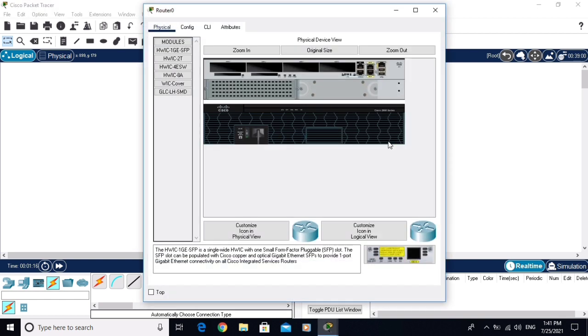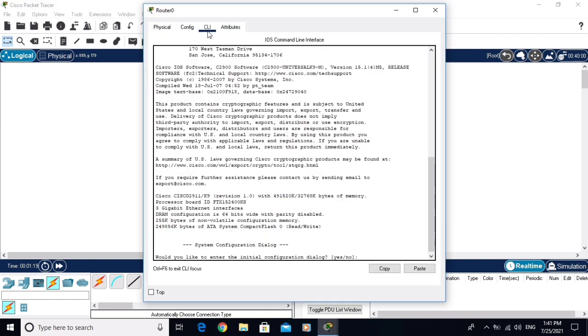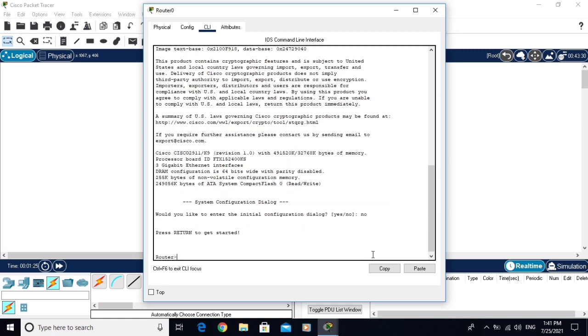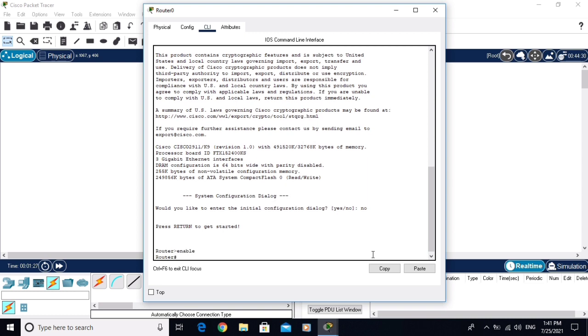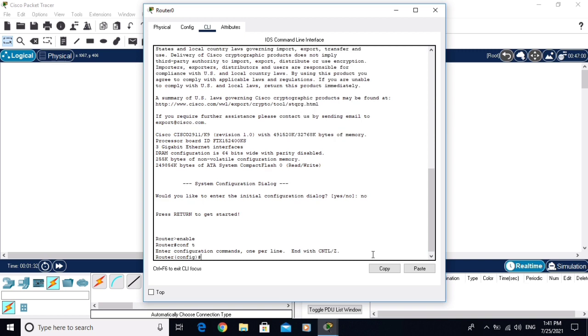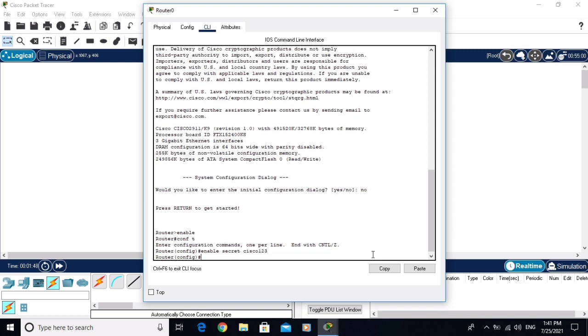Just click on the router, go to CLI mode, and go to privilege mode, enable. After that go to global configuration mode. First of all, you need to configure the enable secret password, enable secret, and Cisco 123. This is the enable secret password, Cisco 123.